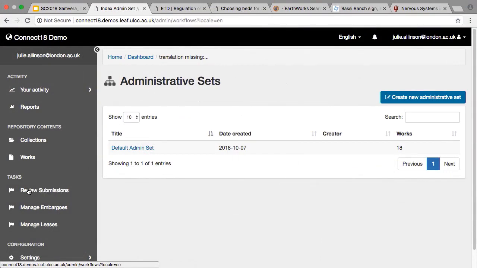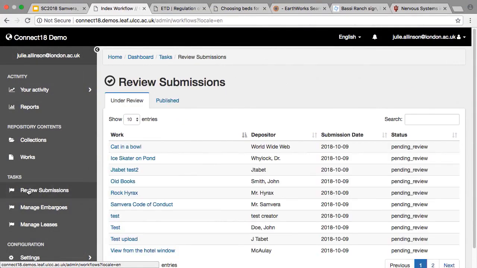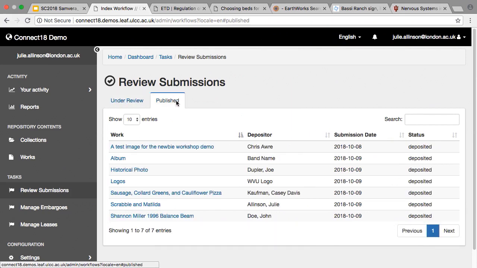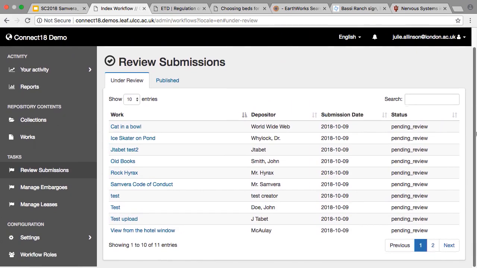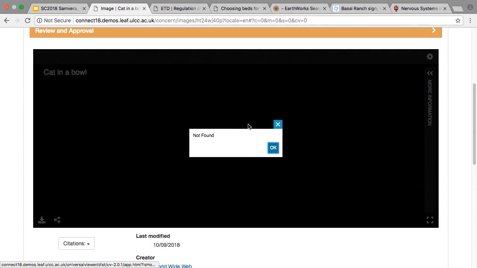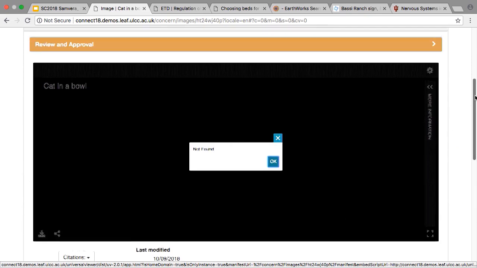Just to show you how that works. This review submissions panel will provide the user with a list of items that need reviewing, and then also in the second tab a list of things that have already been reviewed. You guys have been really, really busy. I can't keep up. And then just to show you how this works, this is just because the back end hasn't finished processing the image yet. That's not actually a problem.